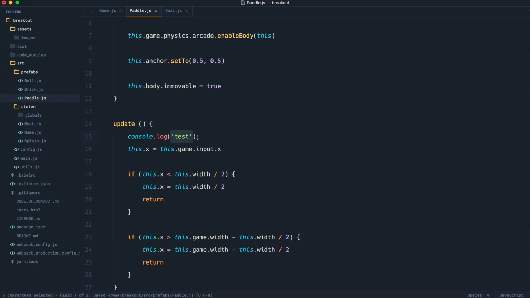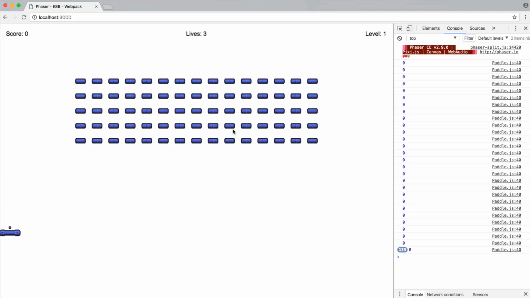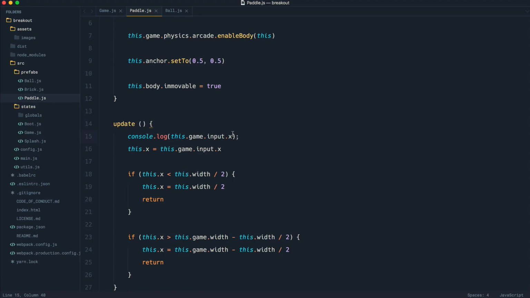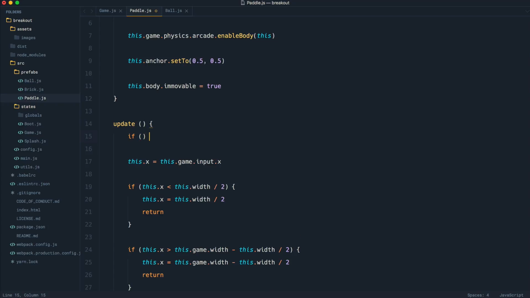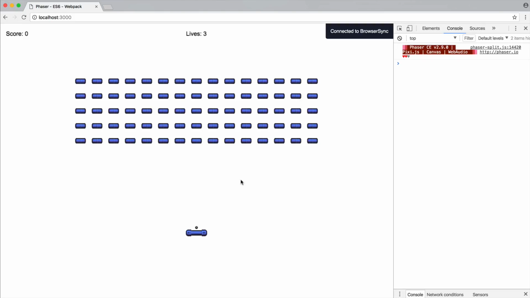Now, if I just log out this game input x, just to show you what happens when we immediately refresh, notice that's zero until we slightly move and then we jump over. Now, to get around this, what we could do is say if this game input x equals zero, then we just want to return and do nothing. All that's going to do is position the paddle where we wanted it originally, which is directly in the center. And now when we move, it kind of flips to match up with the position, but at least it's not hanging over on the very left-hand side.